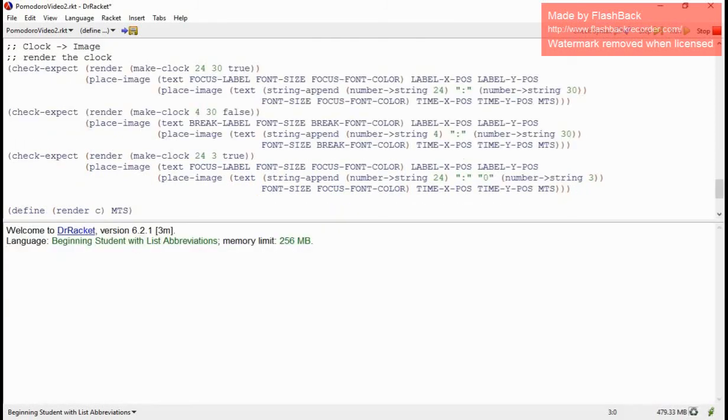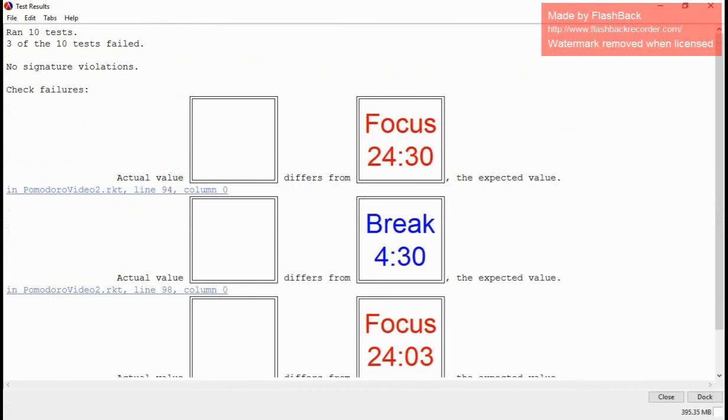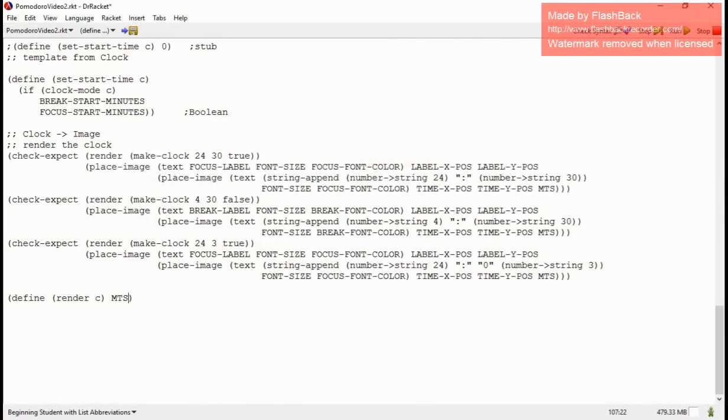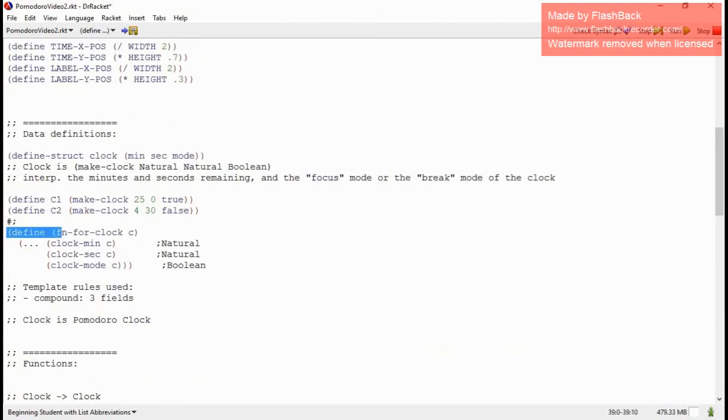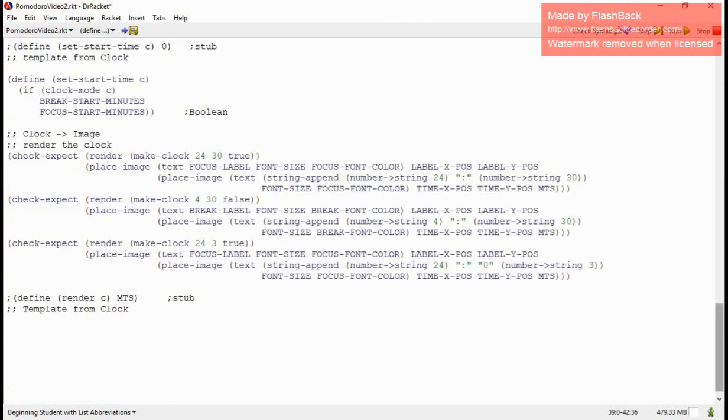And I made a mistake there. It should have been an image as the result of the stub, not a clock. So I replaced C with MTS. So I comment out the stub, and we'll be using the template from clock once again, the compound. And we get the template and paste it down below and rename it to render.